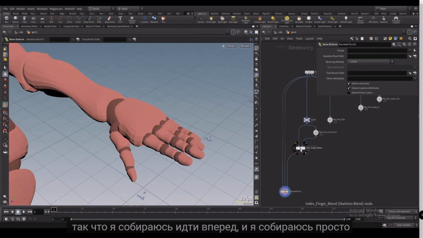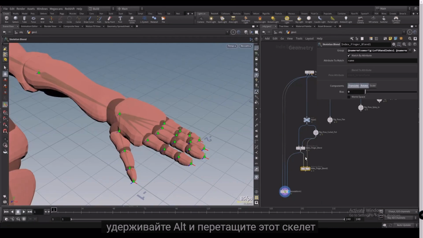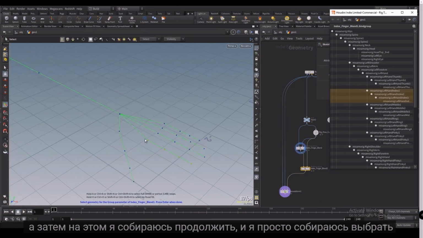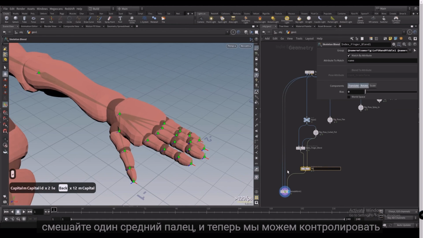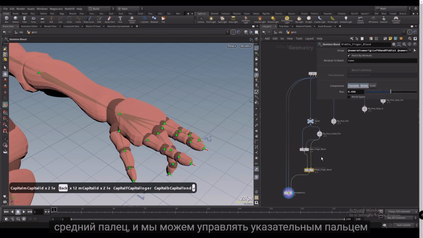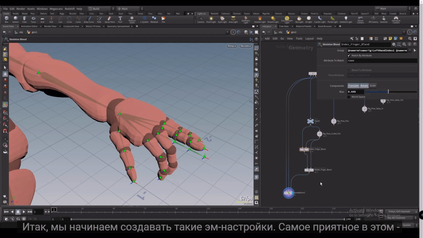All right, so I'm going to just hold Alt and drag that skeleton blend out. And then on this one, I'm just going to select all of the middle finger joints. And I'm going to call this middle finger blend. Okay, and now we can control the middle finger and we can control the index finger. So we're starting to get these kind of set out.